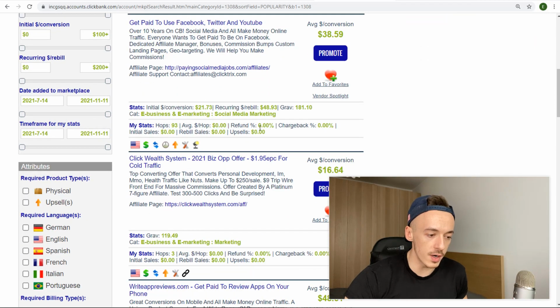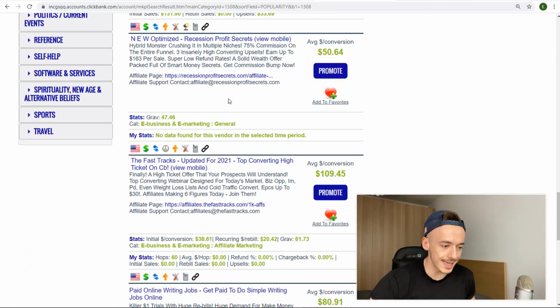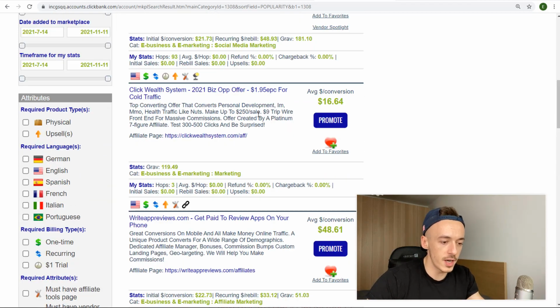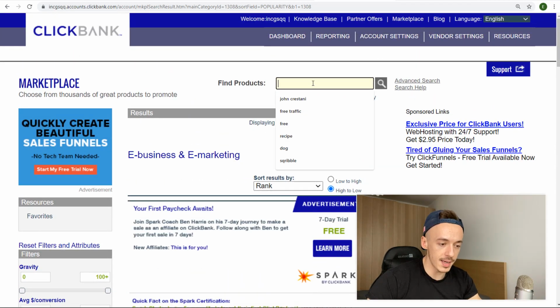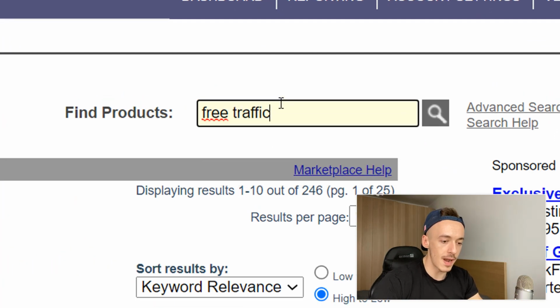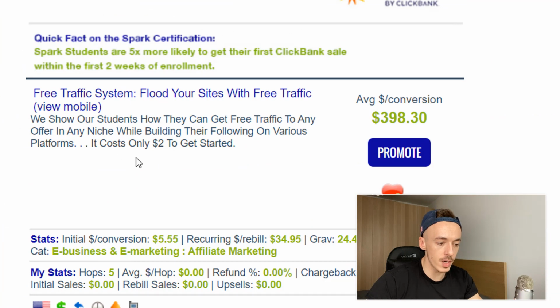Now, the one to go for is, if you scroll down, it should be somewhere around the top sellers. If it's not somewhere around the top sellers, just go to find products, search for free traffic, and hit enter. And this is going to be the affiliate offer that we want to go for. It's called Free Traffic System. Flood your sites with free traffic.